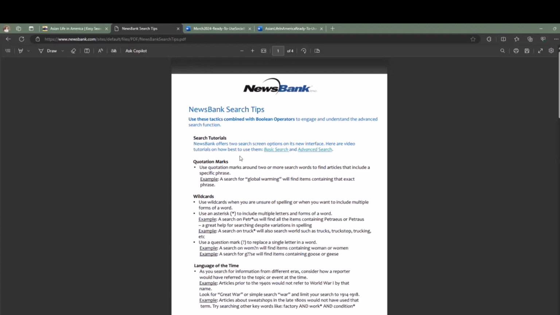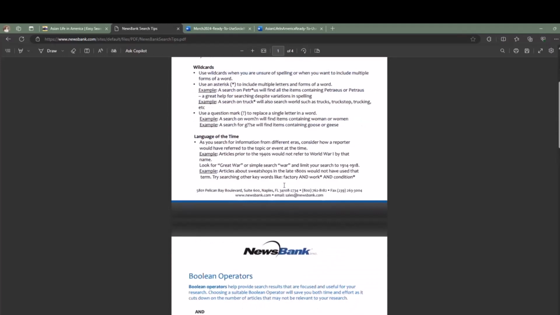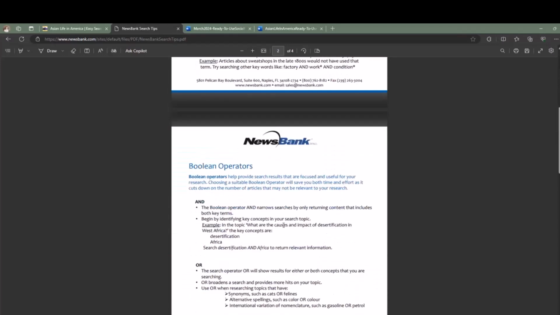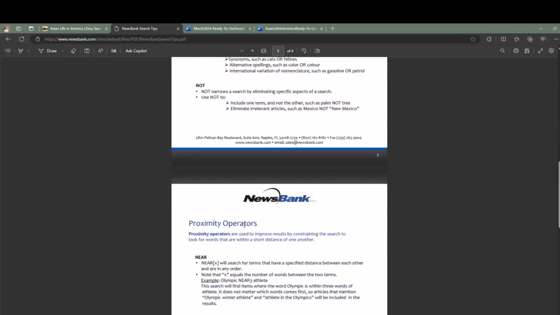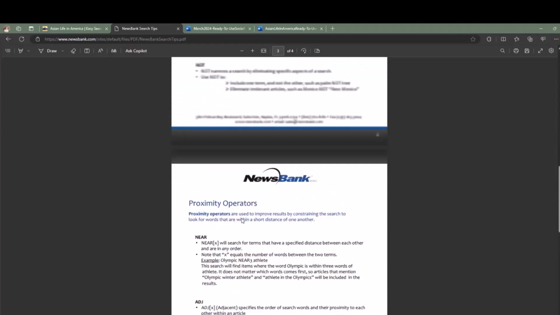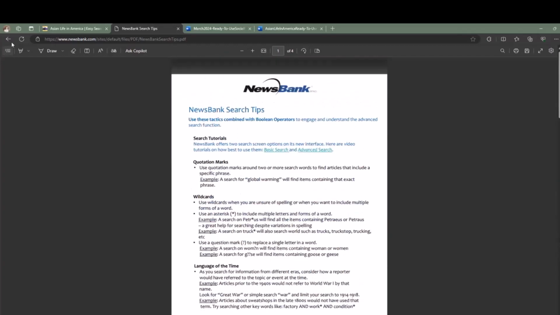So if you have somebody that is unfamiliar with using a database, or maybe they haven't used a lot of databases in the past, or maybe they're unfamiliar with Boolean operators or different ways of searching, this gives a really great overview, really easy to understand on how to do searches. So nice to have on hand.